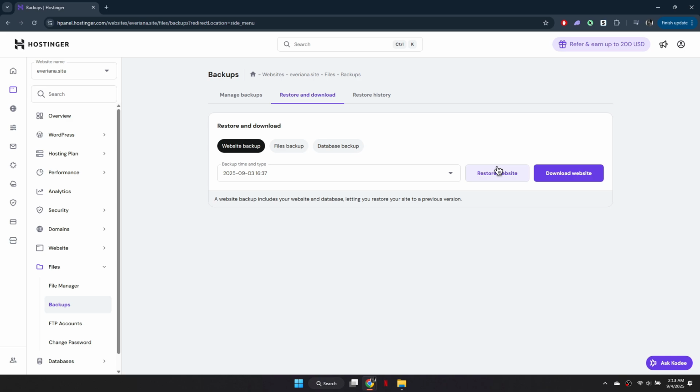Select the database linked to your site, pick the date you want, and click Download Database. Hostinger will generate a compressed SQL file that you can download directly. So that's basically how you can export a website backup from Hostinger.